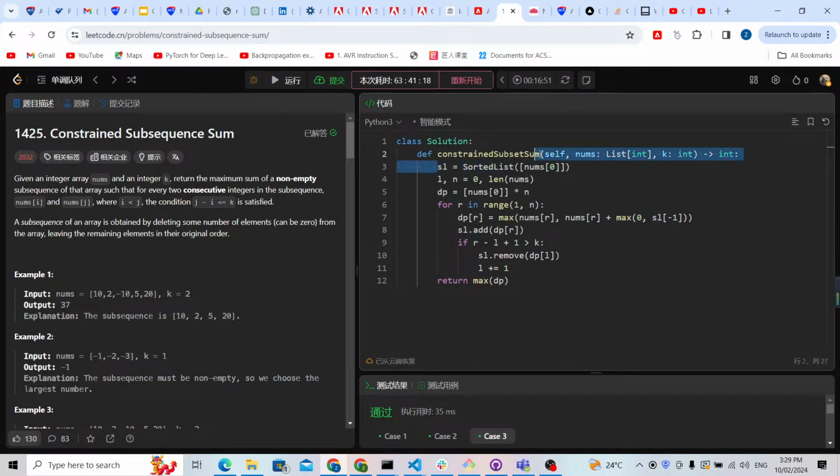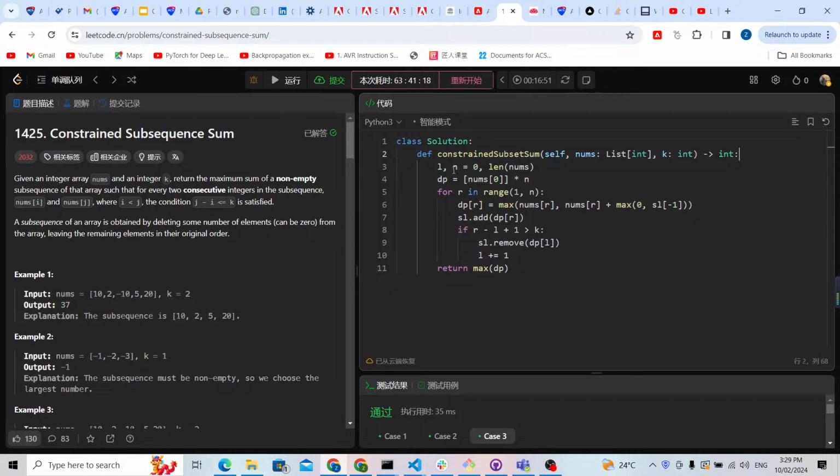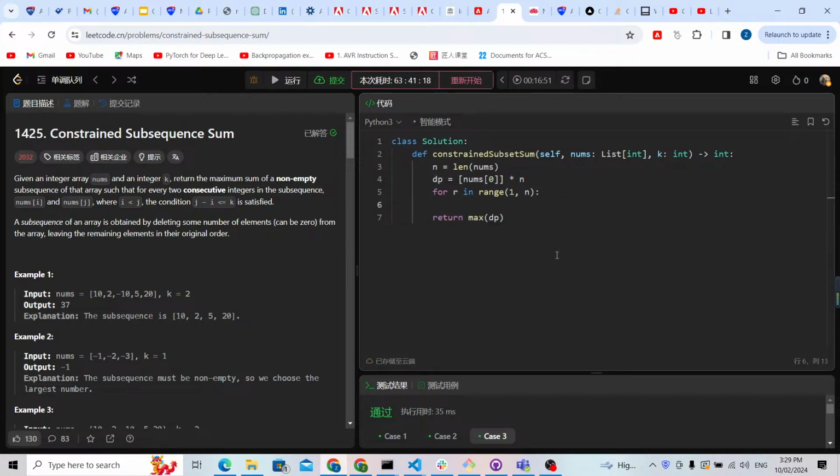So I'm going to delete all this, delete the sorted list, and I don't need the L pointer. Let me just delete the L pointer. I just need a variable n and dp. And finally I'm going to return the maximum of the dp. Now let me change this area to write a monotonic decreasing queue to solve the problem. So what are we going to do?